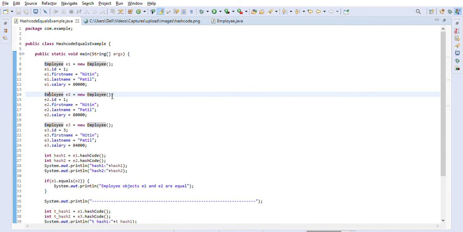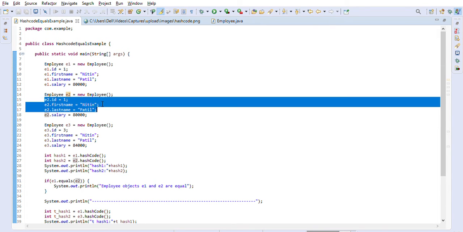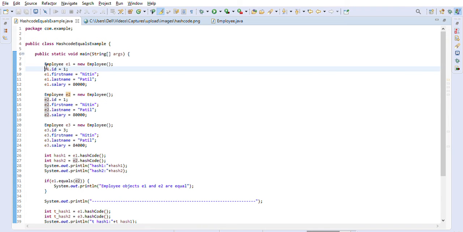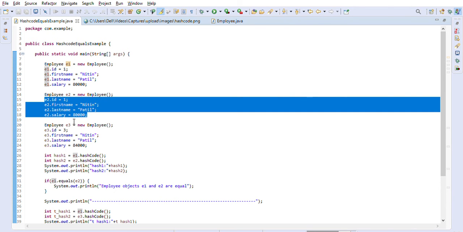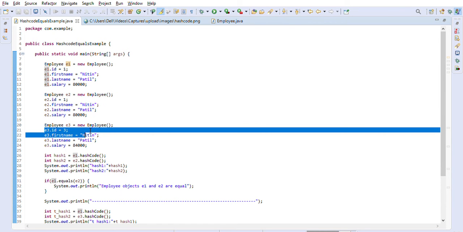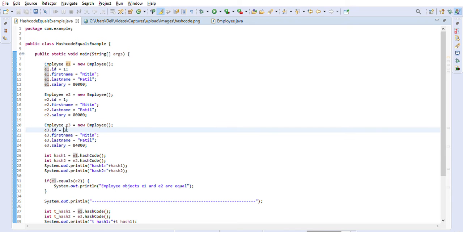As you can see, this is an employee E1 I created. E1's ID is 1, Nitin Patil is the first and last name, and salary is 80,000. Now we created another employee E2 where again the values are the same as E1, right? Which means that E1 and E2 are identical, both are equal objects basically. And E3, you can see that field names and values are different. Here ID is 3 and here salary is 84,000.